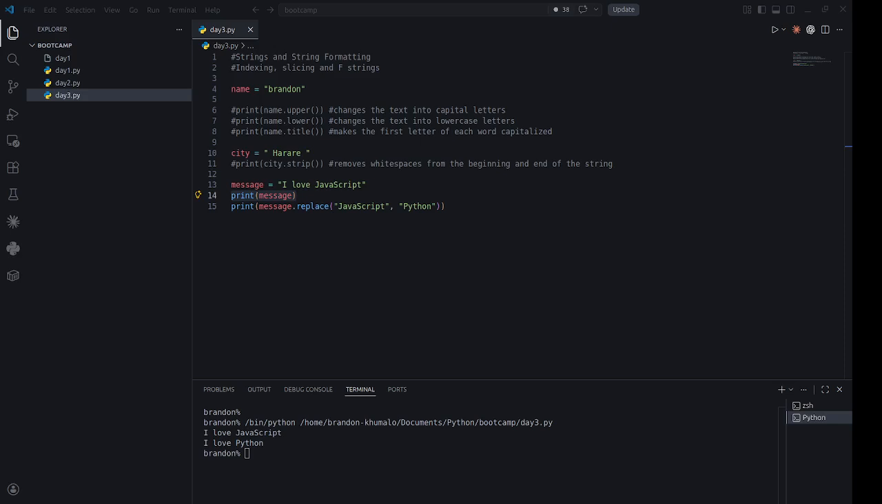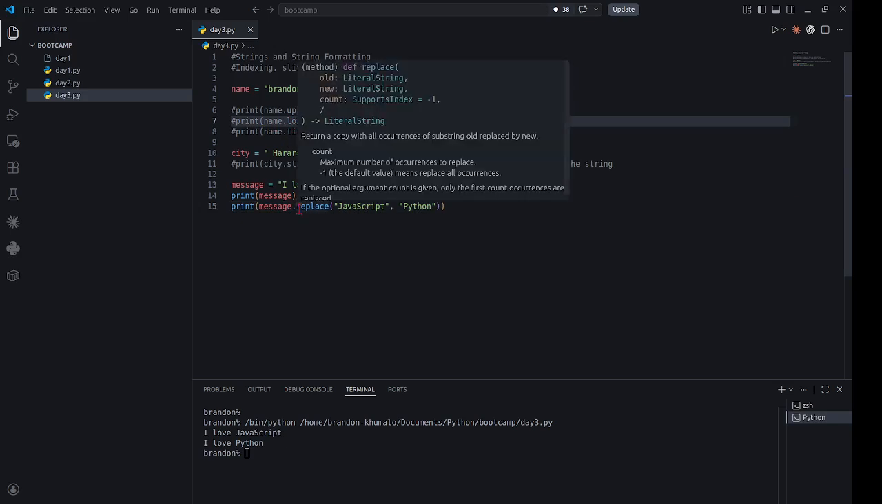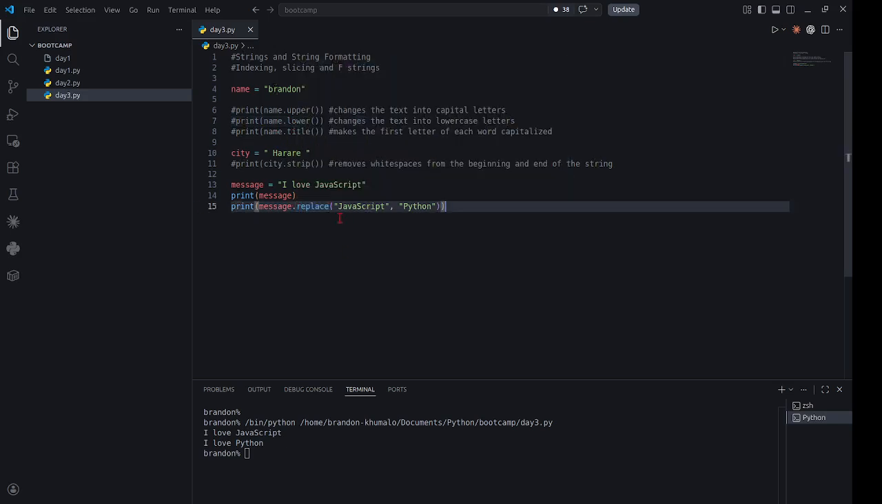But maybe with the replace function, you insert the words or strings that you want to replace each other? Yes, but there are still brackets after the function. So the dot lower, dot upper, dot title, they don't take any arguments, but the dot replace function requires arguments between those brackets. Yes. Okay, thank you so much.